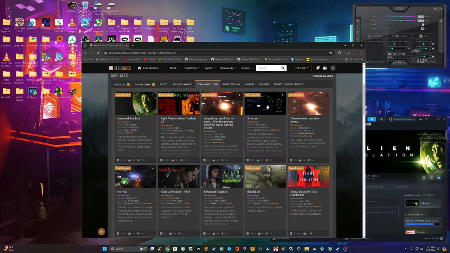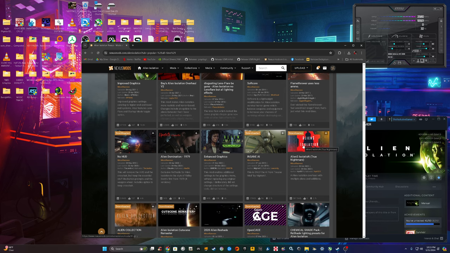Yeah, anyways, this is it. Sane AI, there's True Nightmare. You can read all this stuff if you want. No HUD, I have or had this installed already, but I found another mod for this actually that I'm going to use for VR.